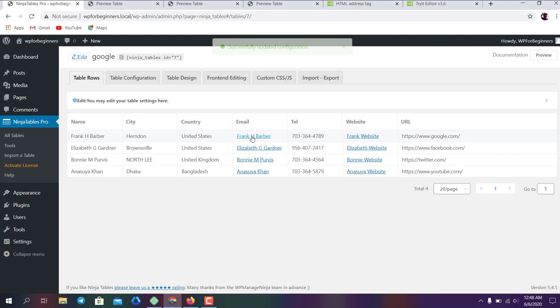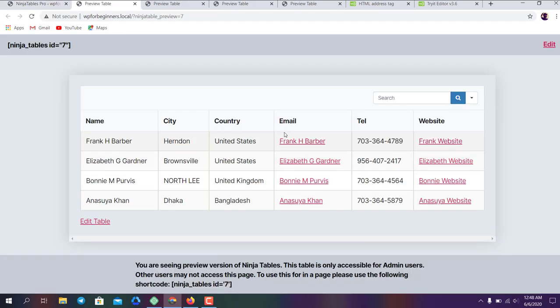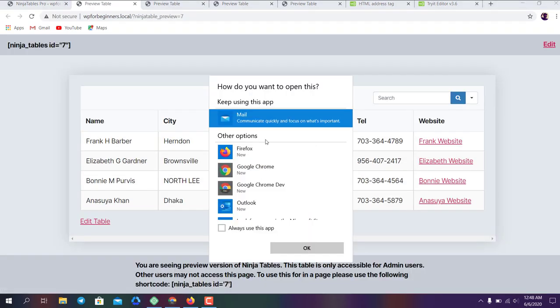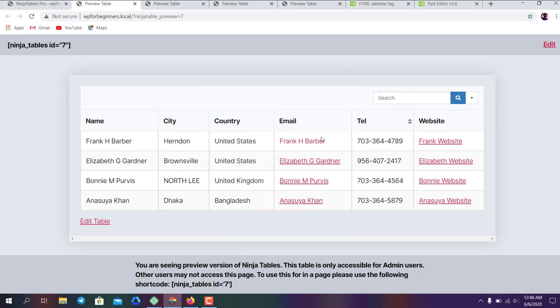So as you can see, this is the email of Frank, and this is the email of Elizabeth. So we showed the name successfully. If I click on Frank, it will open the mail app, so I can directly email this contact, and that's how you can hyperlink email and other static links and convert them into dynamic links. Now you can do the same for the telephone. I'm not doing this. I am keeping this for you so that you can practice and achieve that on your own.